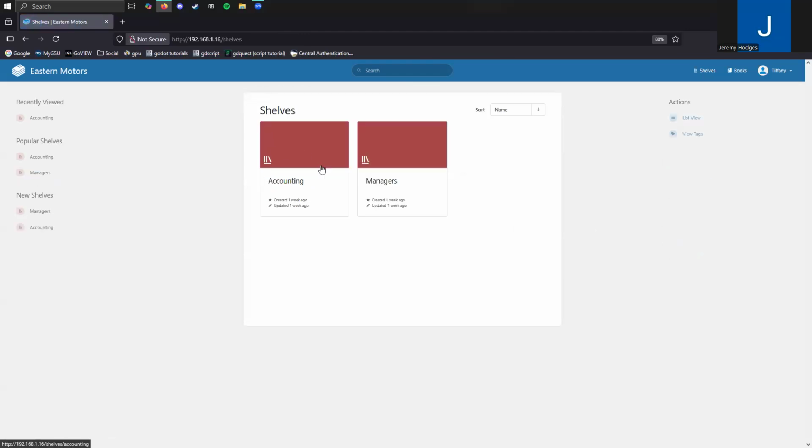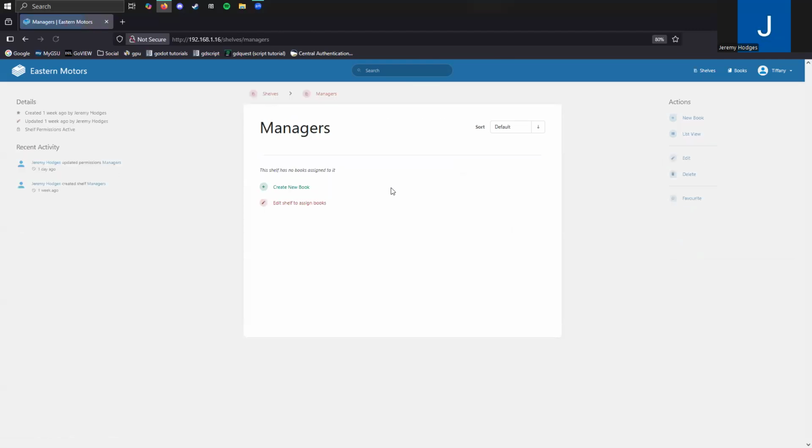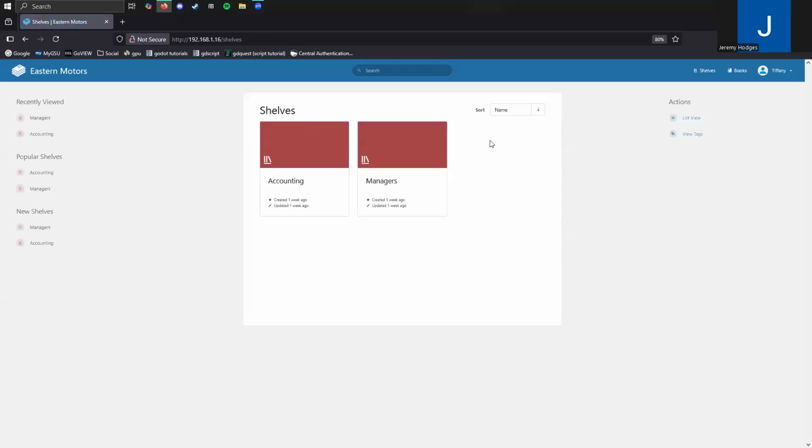Because she's also a manager, she can go to the Managers tab. And she has all the same permissions as if she was in accounting. She can create books, chapters, pages, so on and so forth. However, she does not have access to the other departments.